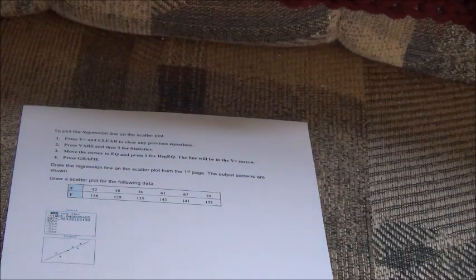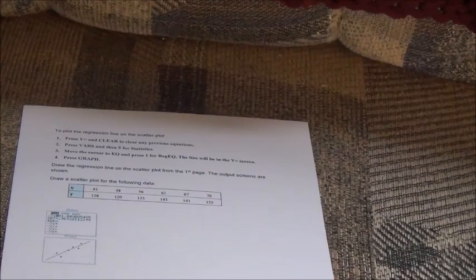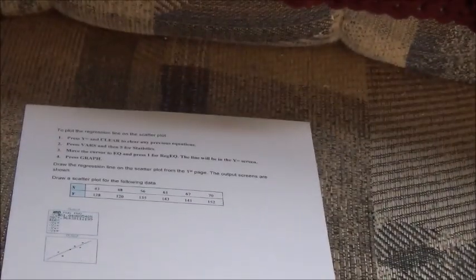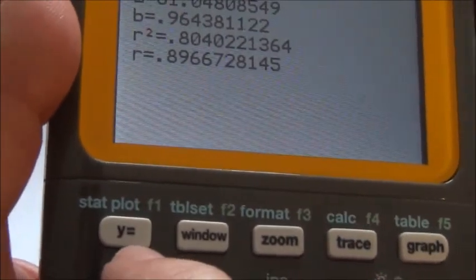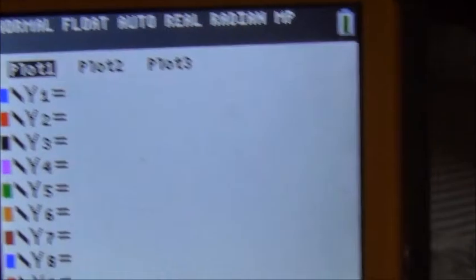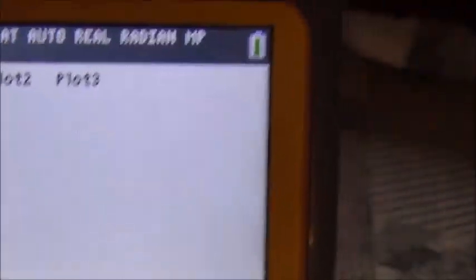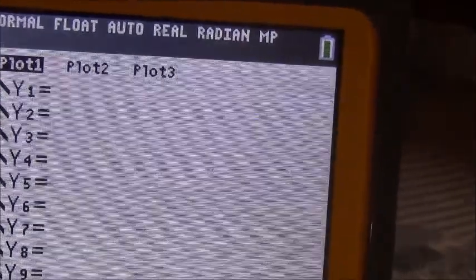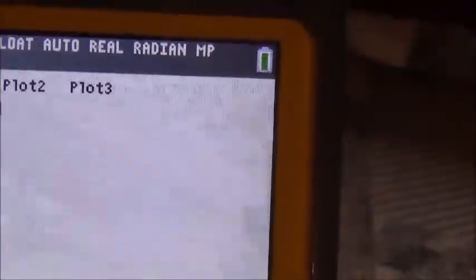So if I want to plot my regression line on my scatter plot, what I'm going to do then is hit the Y equals. There's the Y equals. And that's how we get an equation for a line in there. So we could type the equation in that we wrote down for our linear regression equation, or we can have the calculator put that in there.